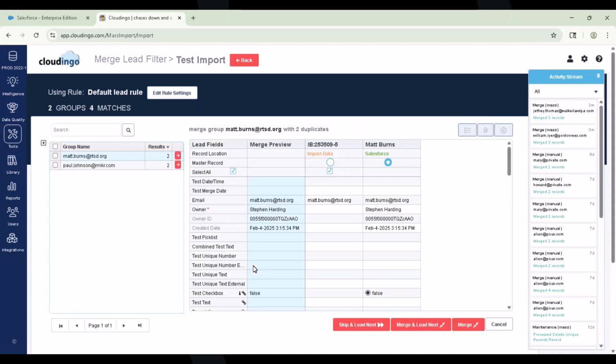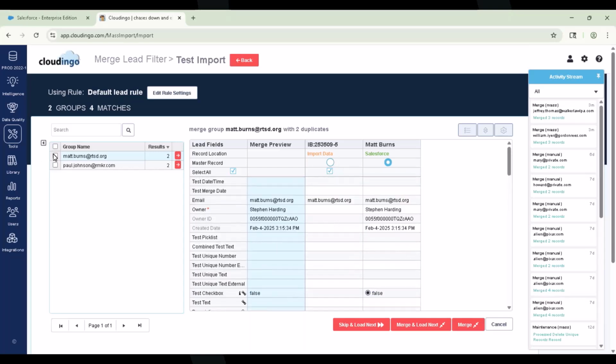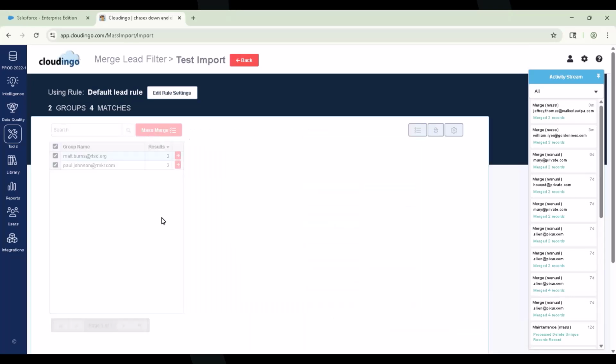And here in the merge grid, you can see the records are designated where they're coming from. So this is the Salesforce record, and it by default is always the master, unless you have set something else in your rules. And you have the import record right here. We're just going to merge those.